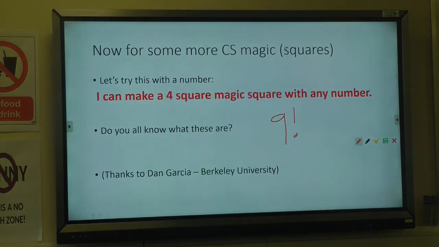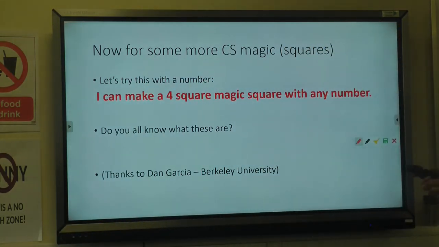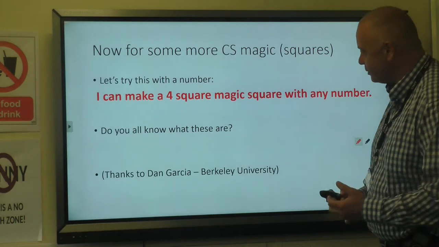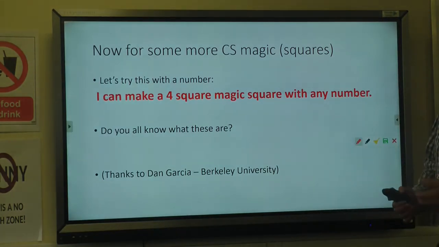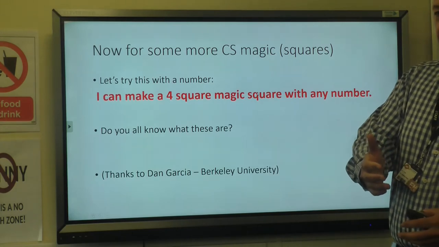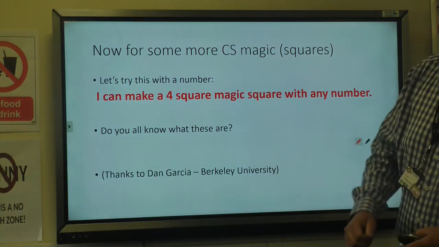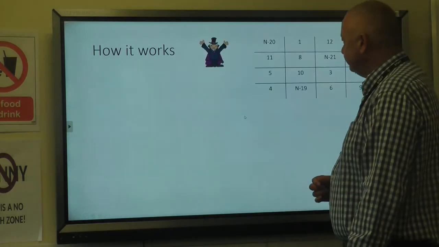So if I were to ask you to write a 4 square magic number, which adds up to a particular given value, it's got about 500 million possible combinations, you'd probably think it's impossible. There's no way of doing it. Then if I were to give you some rules, some computer science rules, you find actually it is possible, and not only is it possible, it's quite easy.